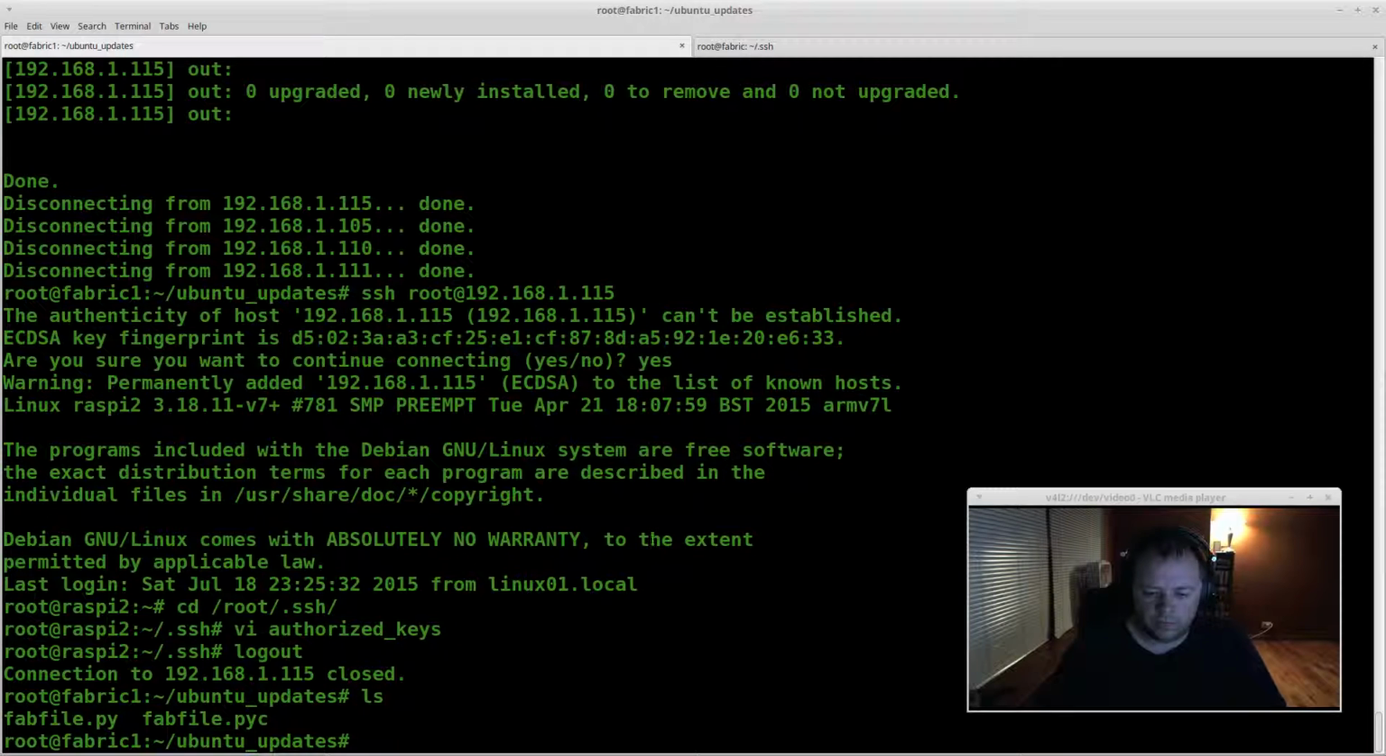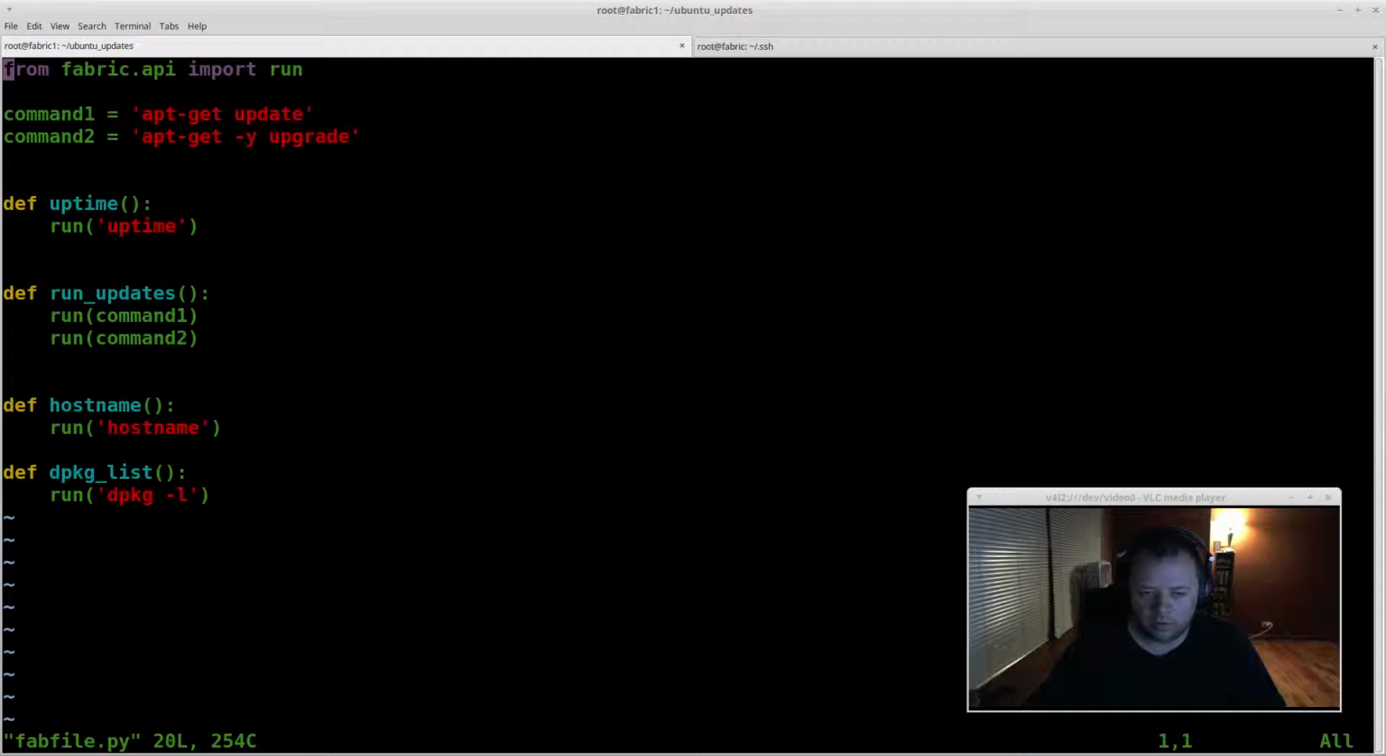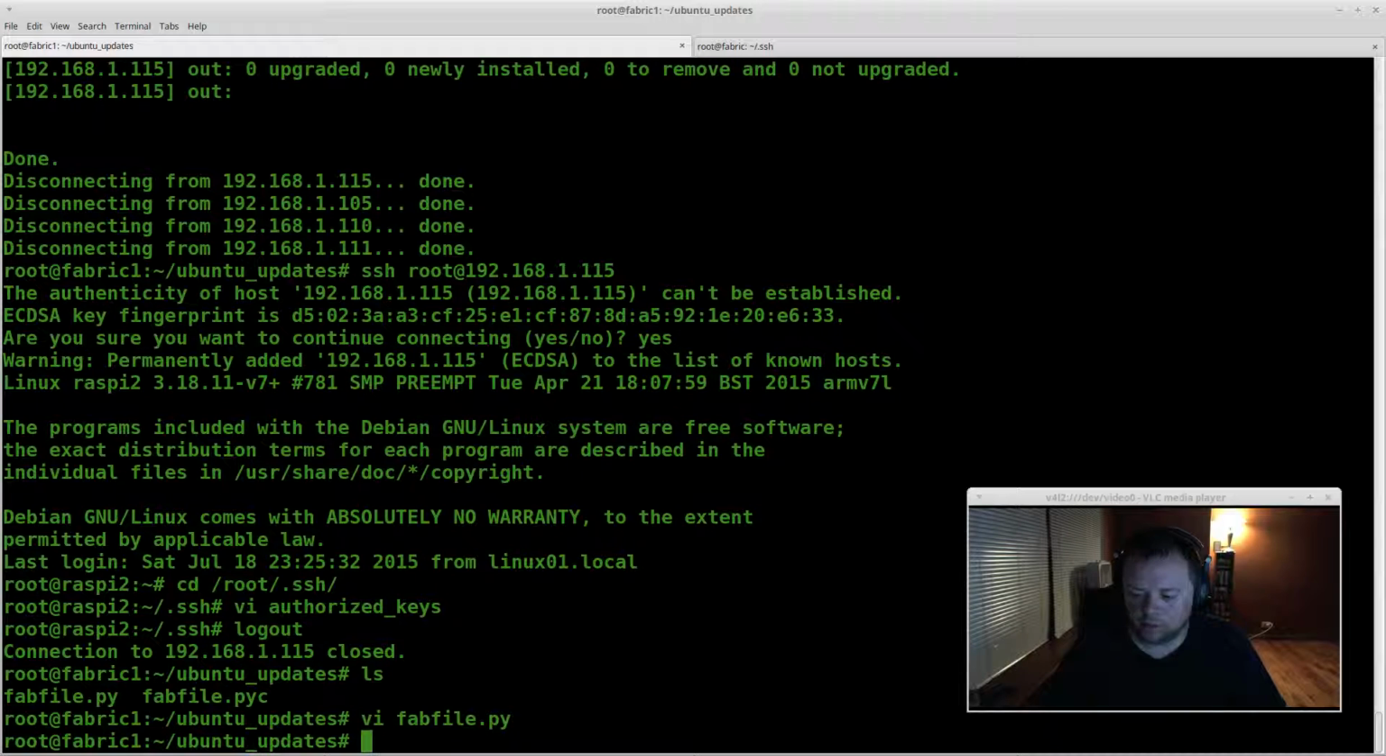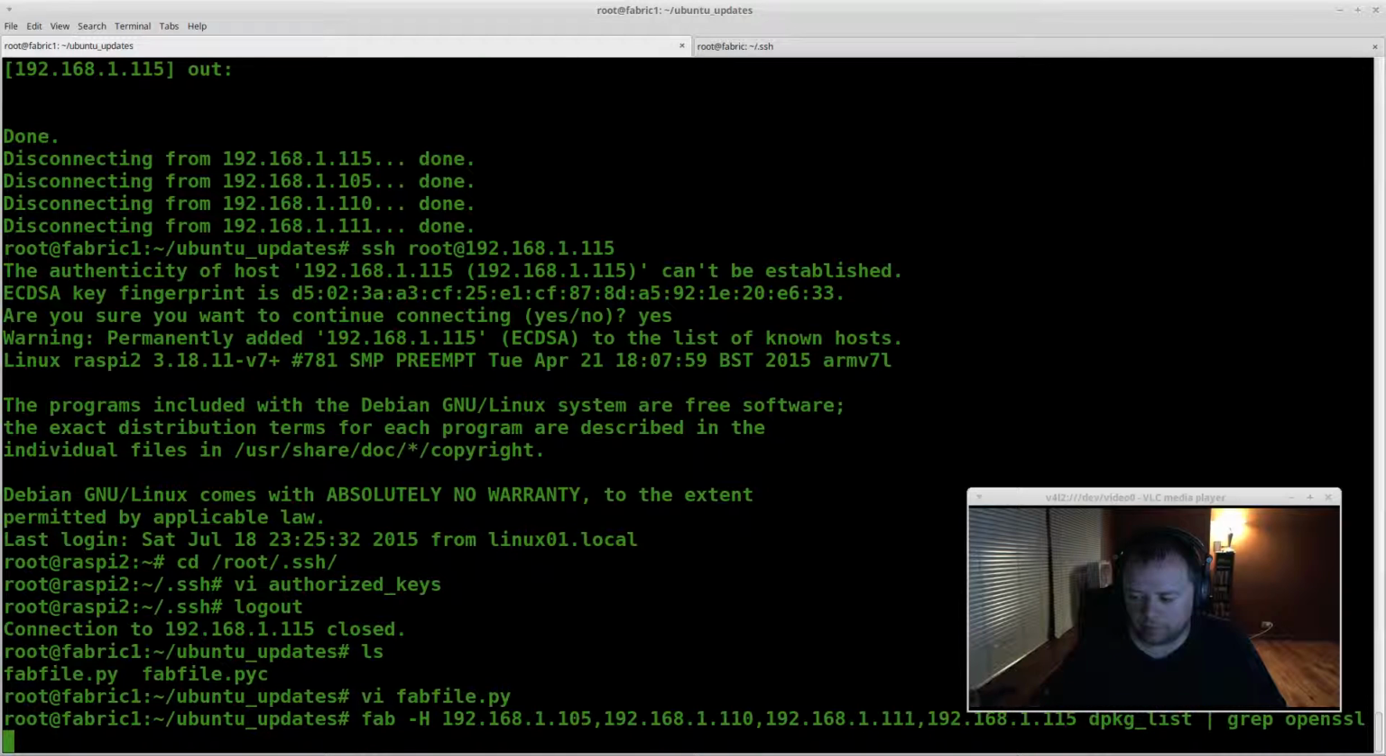Okay, so one last thing I'll show you is this fab file, and you could have unlimited packages here. So I have a dpkg list here. Say I need to know which version of OpenSSL I have installed on all my Raspberry Pis. So all I have to do, instead of run updates here, is dpkg list, and we're just going to do grep OpenSSL.